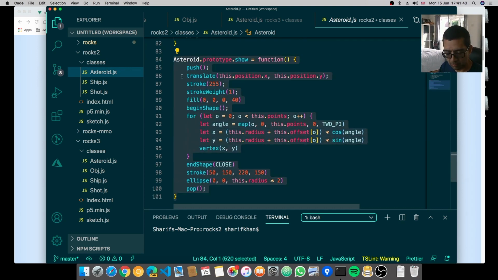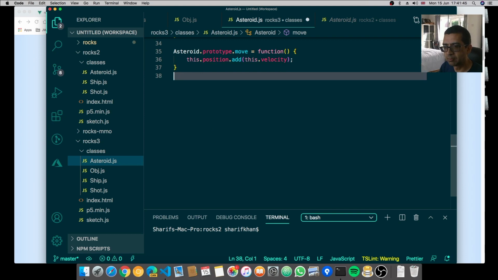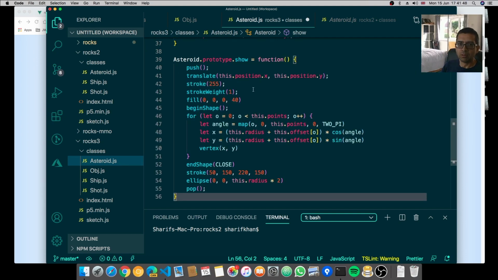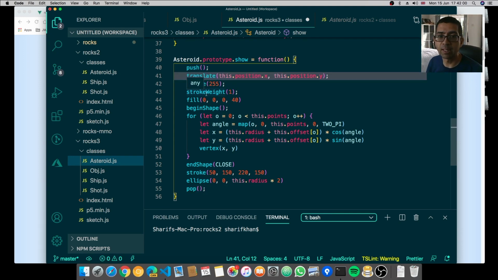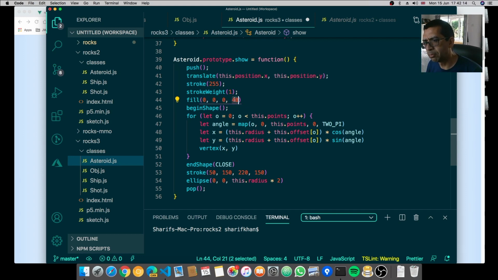There we go. So let's copy the asteroid show method. We will come back to that in a minute. So, similar to the ship, we push and pop so that anything we do in here, mainly the translate and things like the stroke width and height, don't affect any other part of the code. So with the asteroid, we translate to this position, set the stroke color and the stroke weight, and the fill, which is black, but I've put a 40% opacity. That might be to do with the collision circle that I had, possibly. We'll come back to that later.